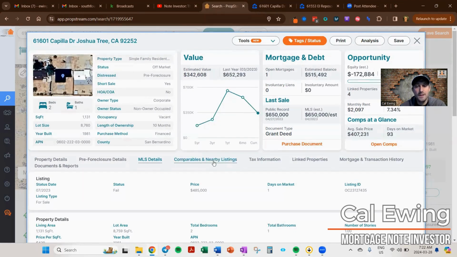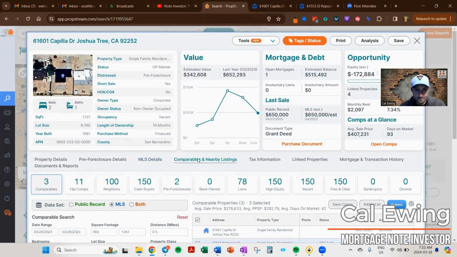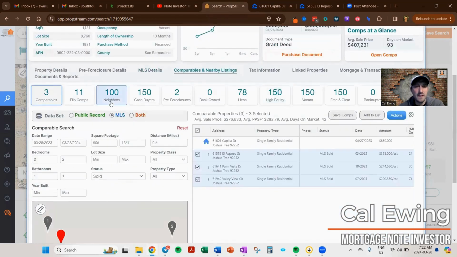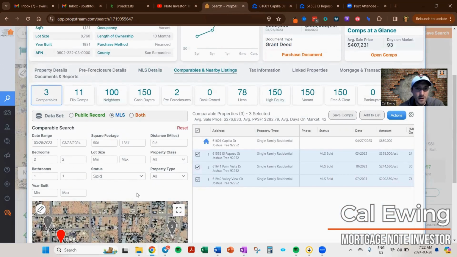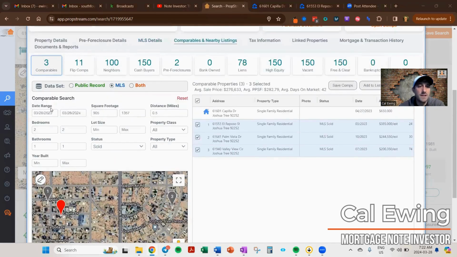But anyways, what I do is I go to comparables. I usually look at just MLS, but you can also look at record sales. And what PropStream does is it takes the property details and sets a default criteria for you that you can adjust later. So here it gives you a year date range, so you can look at all the sales in the last year, but you can adjust it to 6 months. The shorter time window, the better.